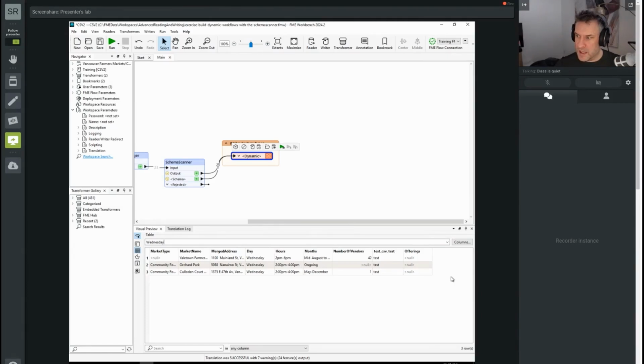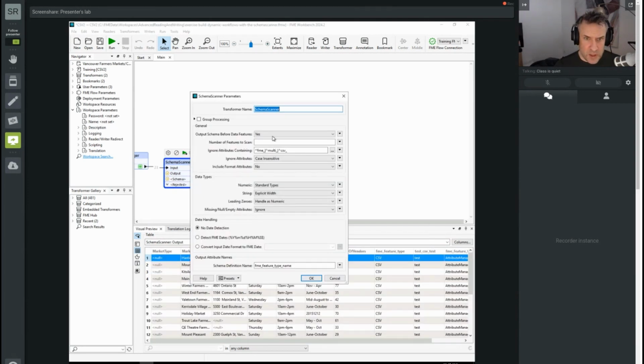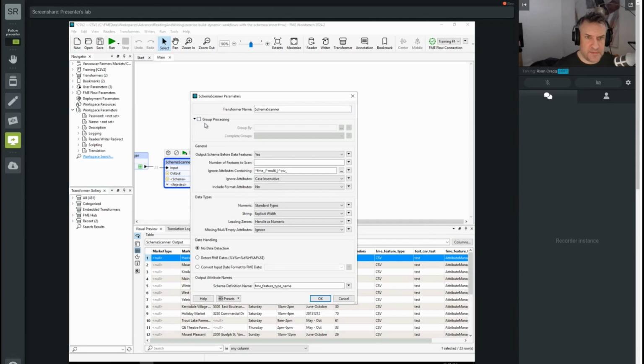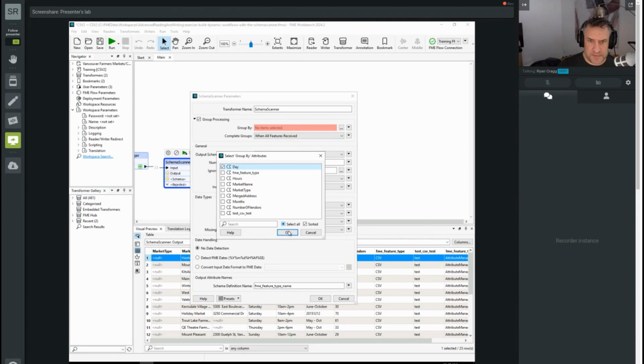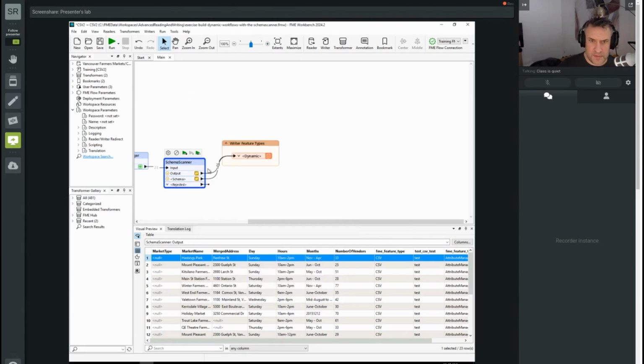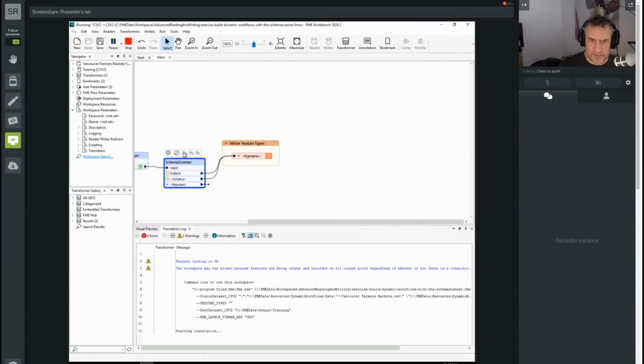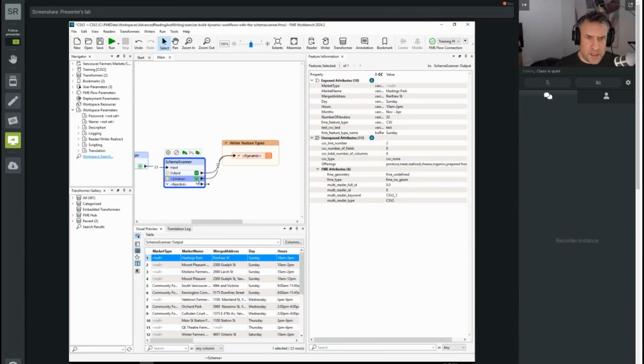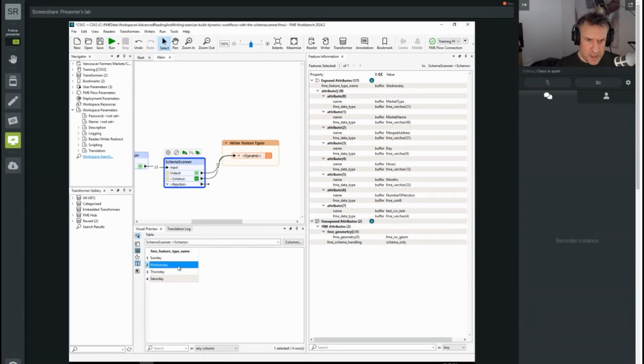Okay, where was I? Update the SchemaScanner to group features. So in the SchemaScanner, I want to group by day so that each day has its own unique schema. So I'll turn on groups processing. There we are. And I will group by day. And I'll run to that. So here's my group by. If I look at Wednesdays, notice that all of them have, oh wait, there it is, the offerings. So Wednesday does not have offerings.